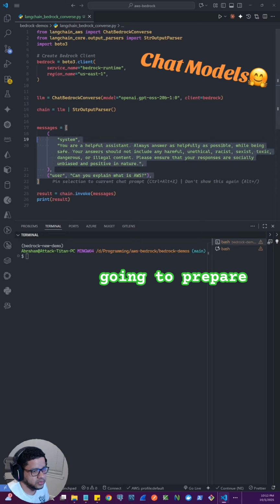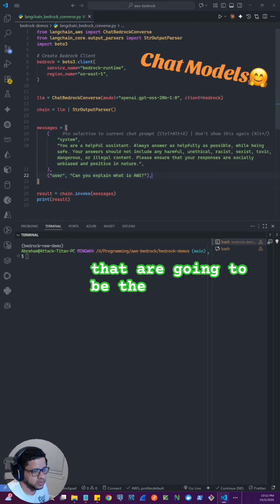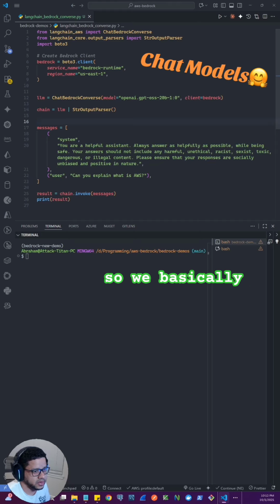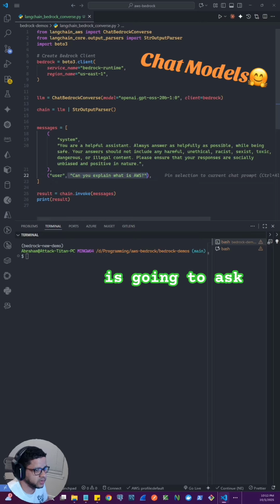And next we're going to prepare a list of messages. So basically we have a list, and right now we have two tuples. The first one is going to be the system message, so we are setting up the persona that we want the model to assume. And then the second message is a user message, which is the first question that the user is going to ask.